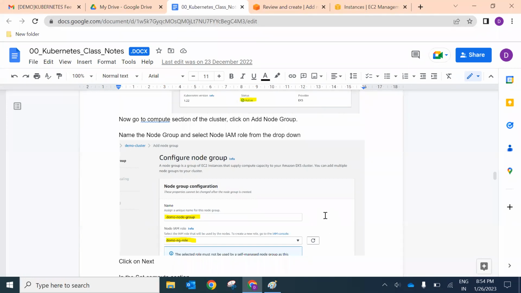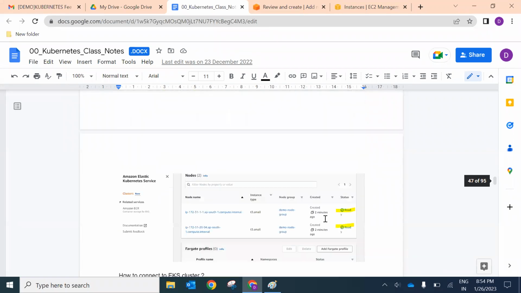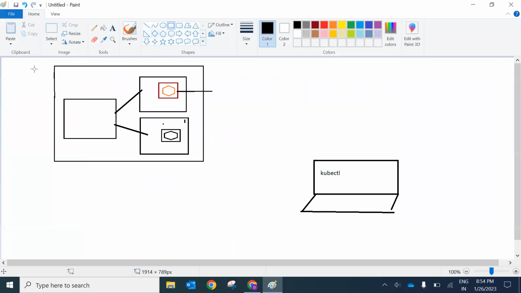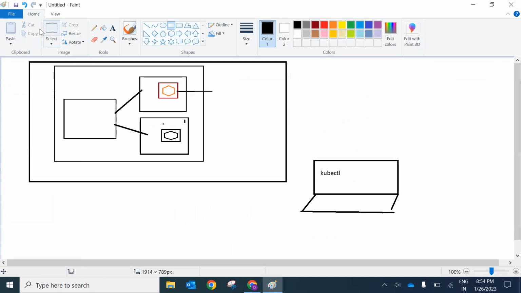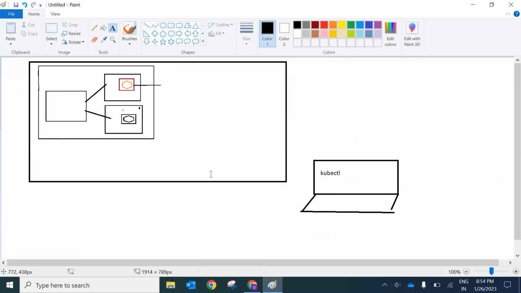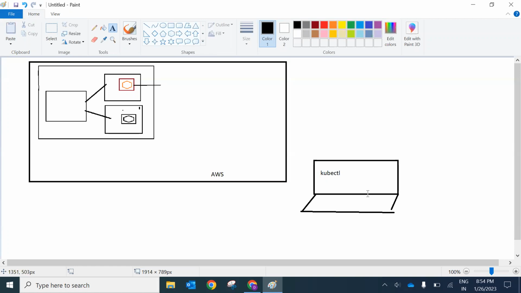How to do that? For that, first we have to install AWS CLI. Why? Because this cluster is in AWS cloud. First, we have to connect to this AWS from our local machine, and that can be done using AWS CLI.